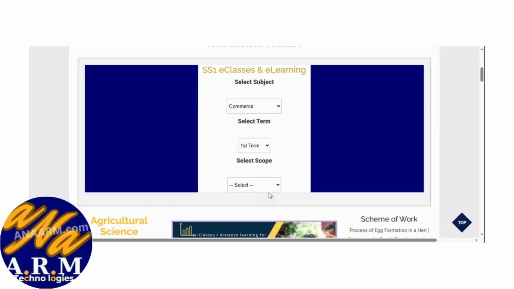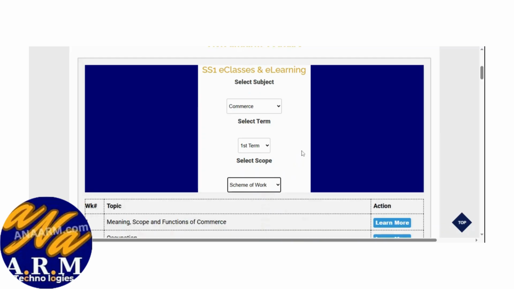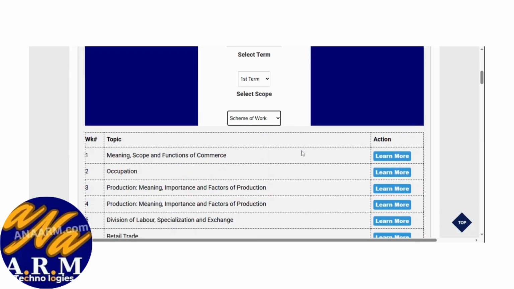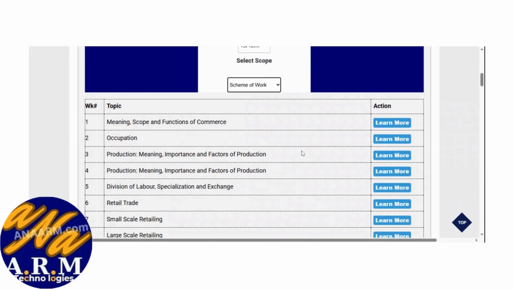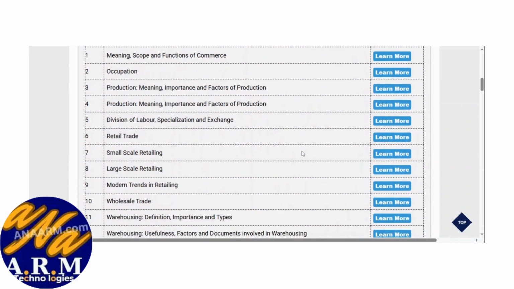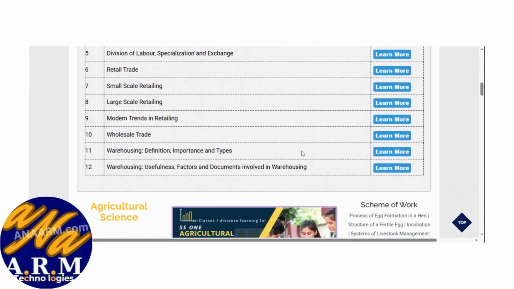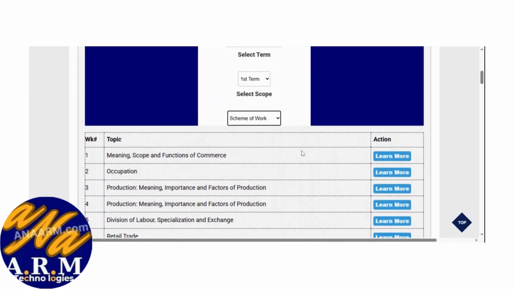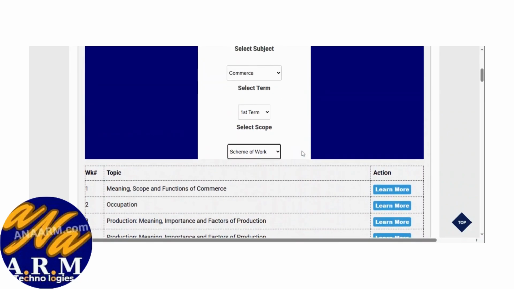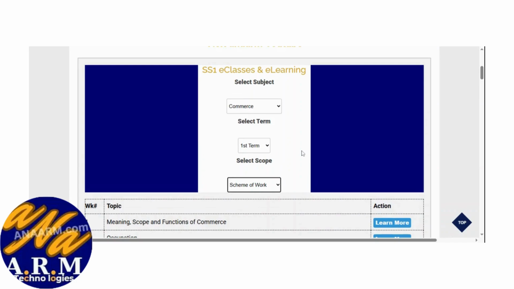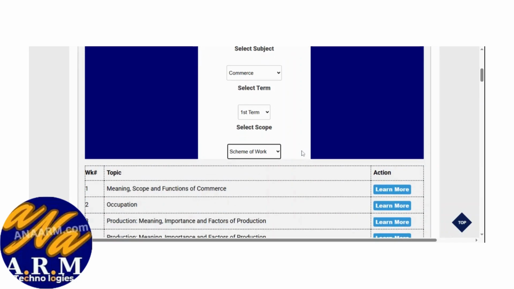So let's preview the scheme of work for commerce for first term. These are the topics available, spanning from week 1 to week 12. So after the preview, you can go for your lesson.